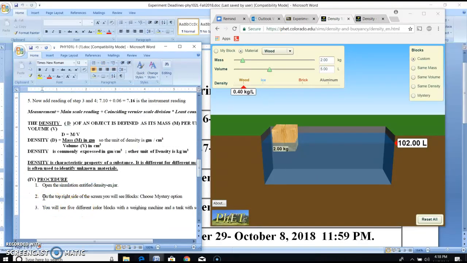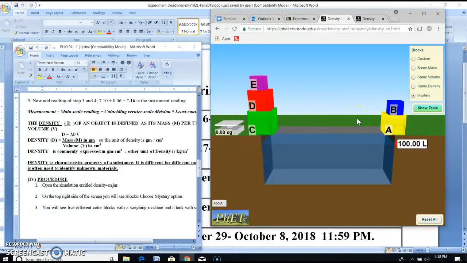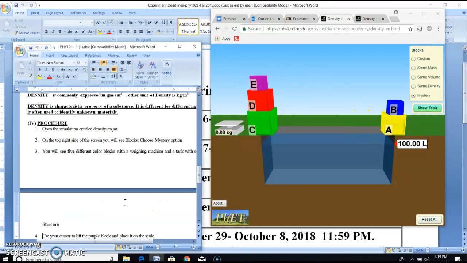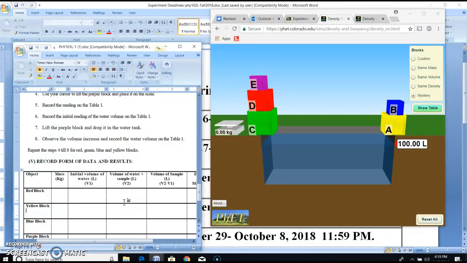Now the second step says, on the top right side of the screen, you will see blocks, choose the mystery option. See right here, as it says on the top right side, it says blocks, and I want you to choose the mystery option. You'll see that some different types of blocks came. Now it tells you, you will see five different color blocks with the weighing machine in the tank. You can see right here you have a weighing machine and different blocks and so on and so forth. I want you to follow these steps, each step, the way it says.